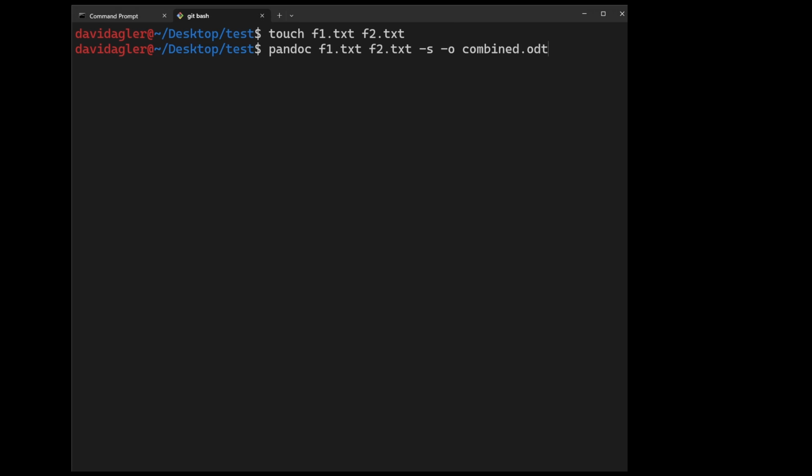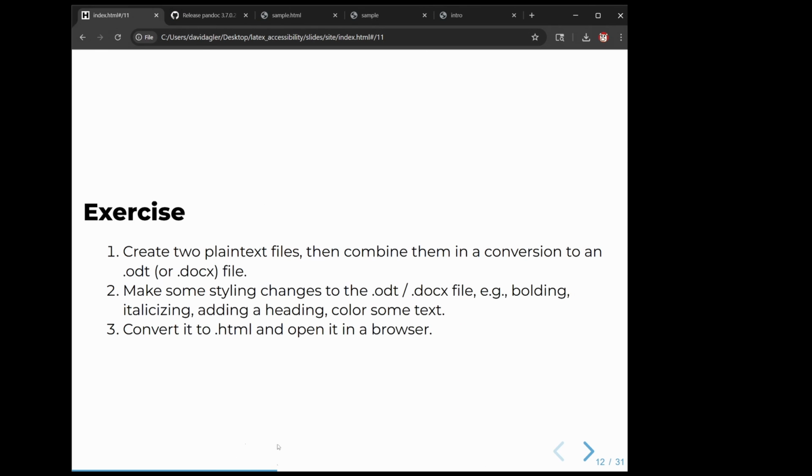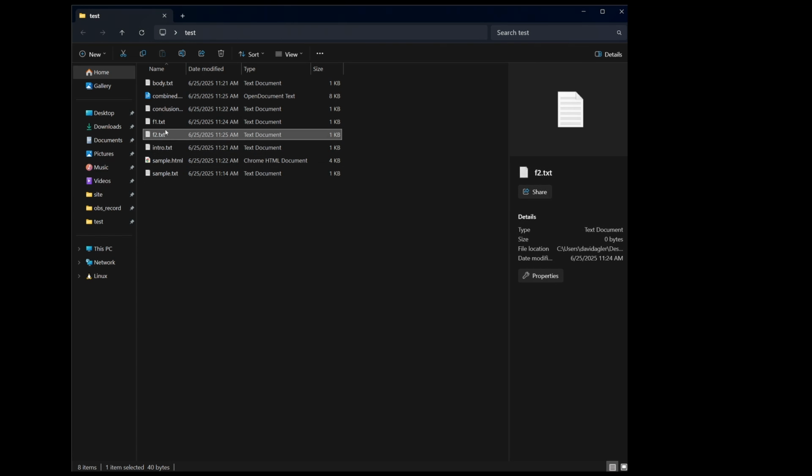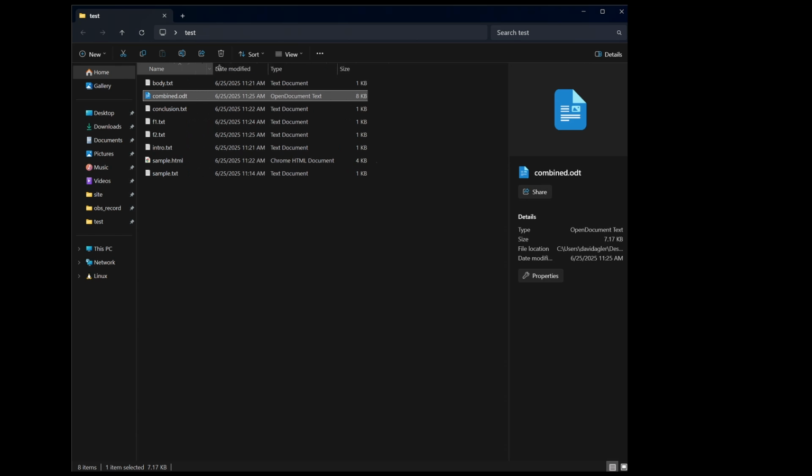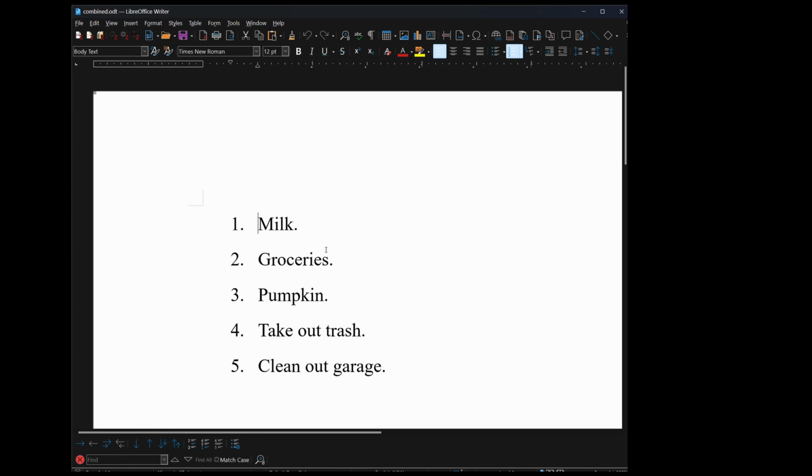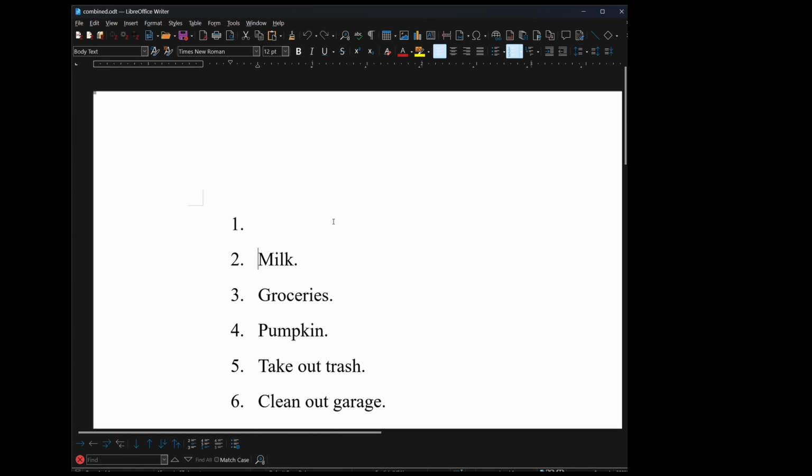.odt. So I'm going to use the ODT rather than .docx. So this should work. And if I go back to my test folder, which is right here, I have this combined .odt. So let me open this up. And I see I have my list here. And so it's combined the items together into a list.